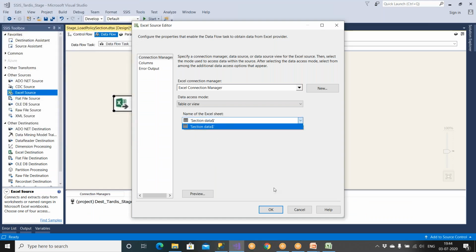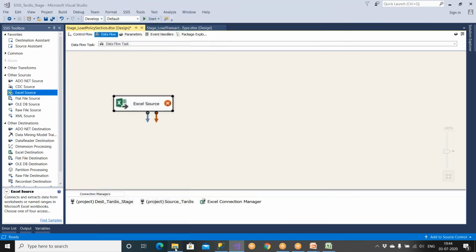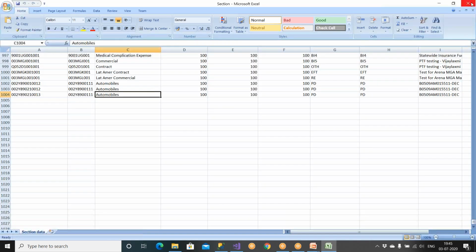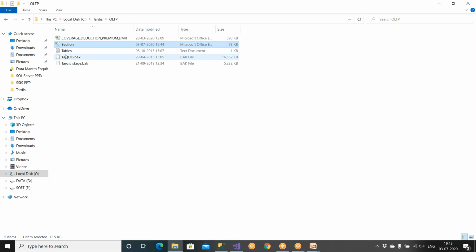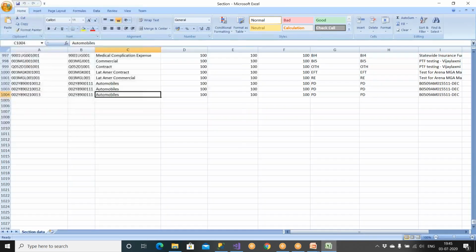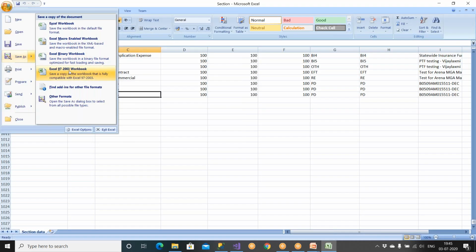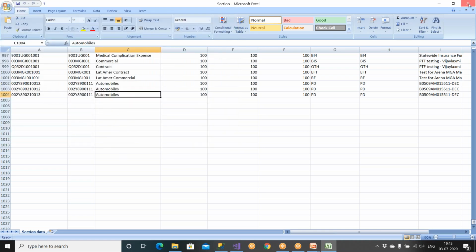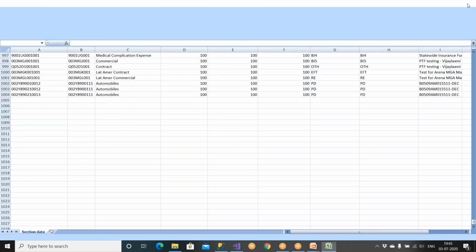If you're not getting anything, you cancel this. You go to here. Now double click on this and open it. Clear? You open it. After opening it, click on this, go to save as. Now you choose 97 2003 workbook. Choose that. Now in the same place, I would like to give section, click on save. Okay. When you close, you will be able to find it like this.